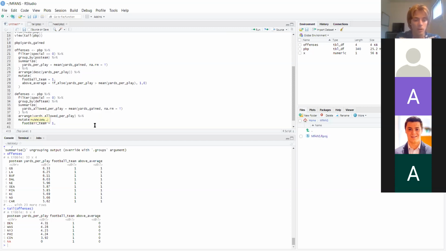And we'll see if they are above average. And I'll just specify that's defense here. Equals if else. Or less than, because again, small is good for defense. 1, 0.